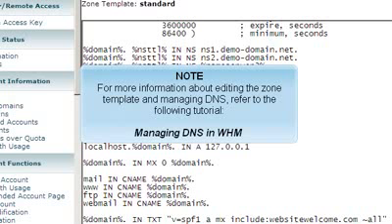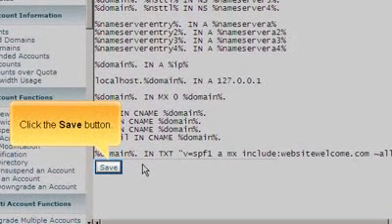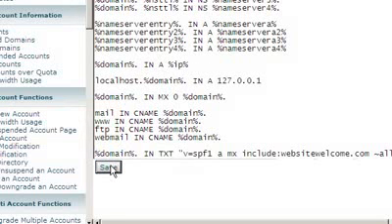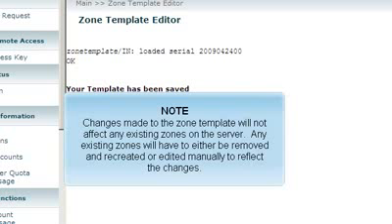For more information about editing the zone template and managing DNS, refer to the following tutorial, Managing DNS in WHM. Click the Save button. Changes made to the zone template will not affect any existing zones on the server. Any existing zones will have to be either removed and recreated or edited manually to reflect the changes.